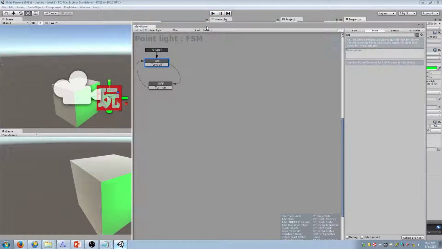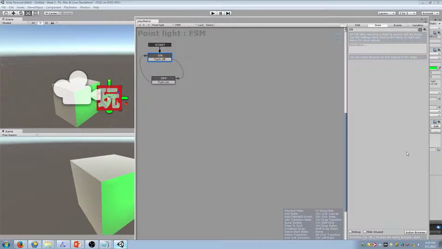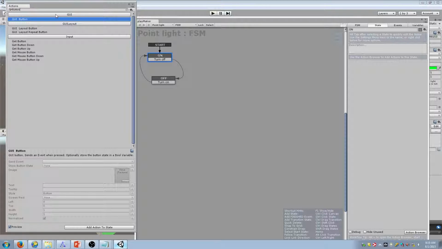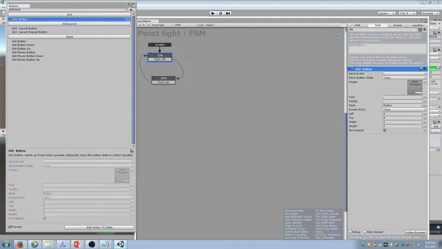And what's nice is that Playmaker will let me draw buttons in the world through an action. So in my on state, I'm going to add a button. And when I type button in the action browser, there's a lot of different buttons here. I really am just interested for now, and for the most part, you guys are only going to be using this, which is a GUI button. A GUI button, yeah. Graphical User Interface button.